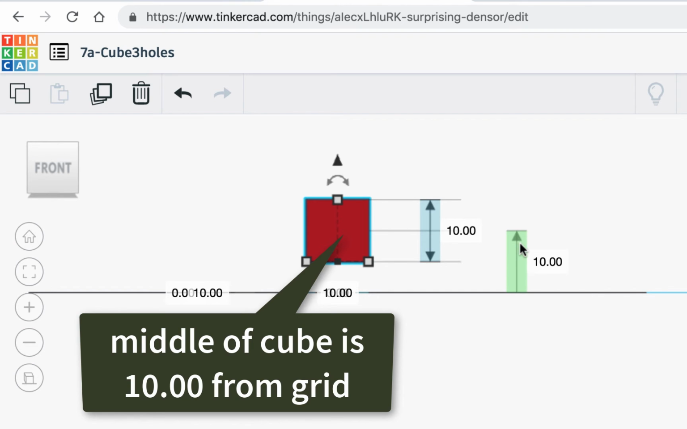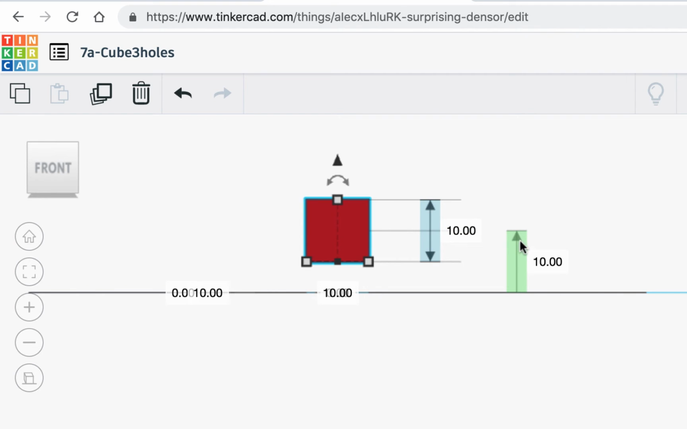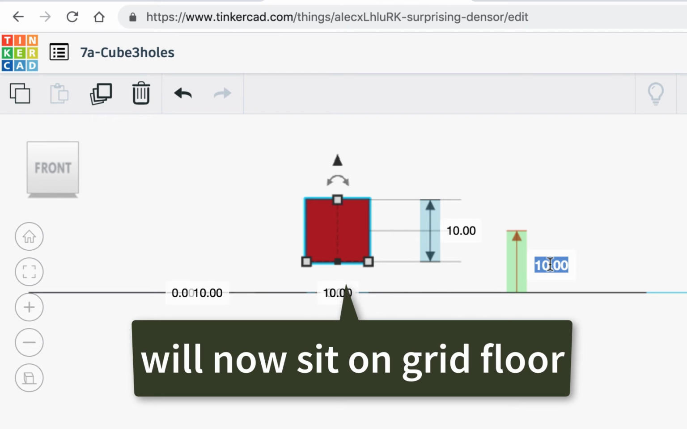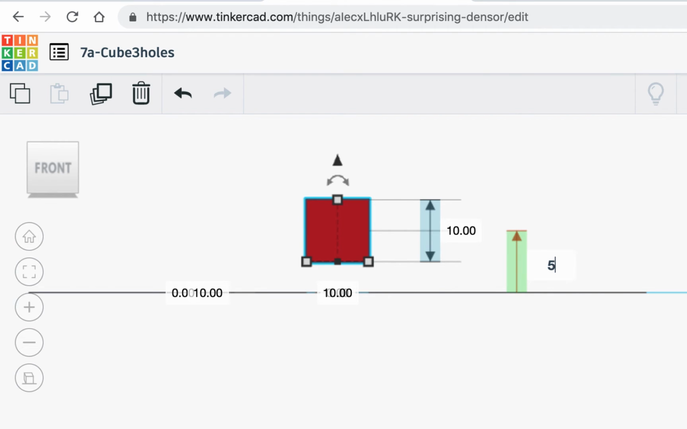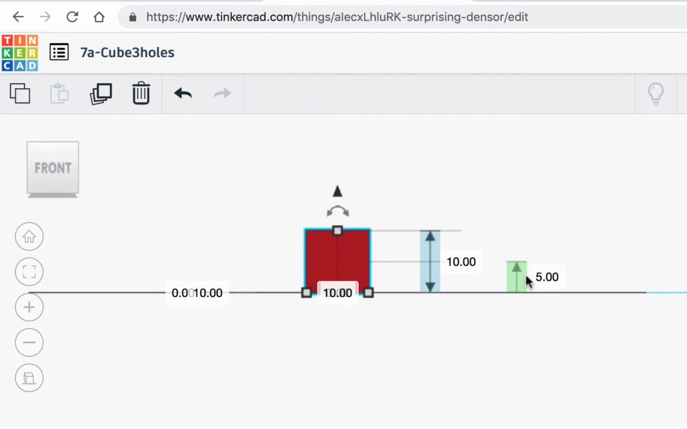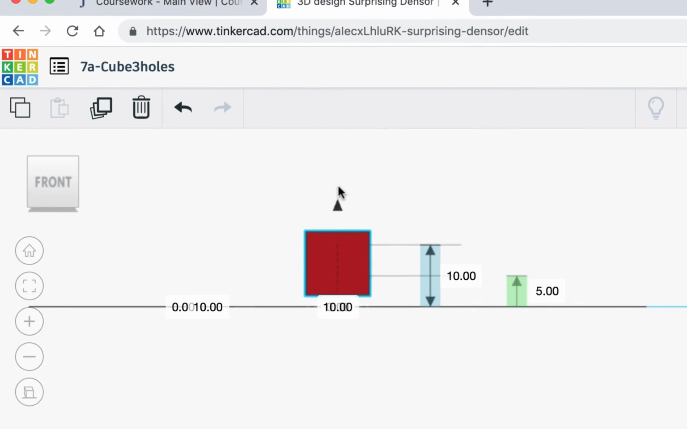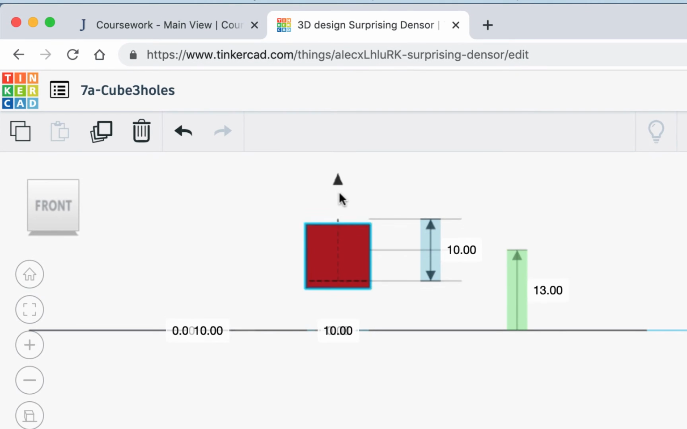So where do you think it needs to go to be on the ground? It's too far up. Its middle is at 10. So we need to make this half the size. So we can go here and just make that 5. So we'll just move it down. Even if you didn't do that, or if you're like, oh, I don't know what number to put in here, they have this little arrow here. So you can kind of grab that and see what it does.